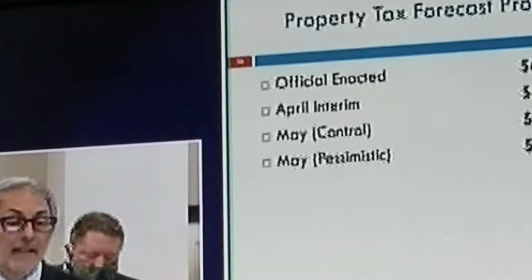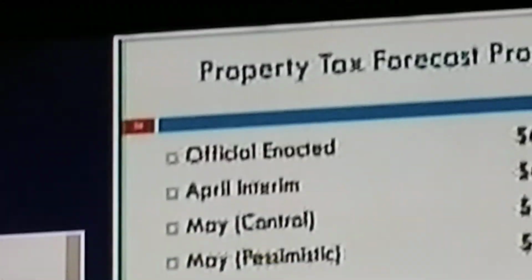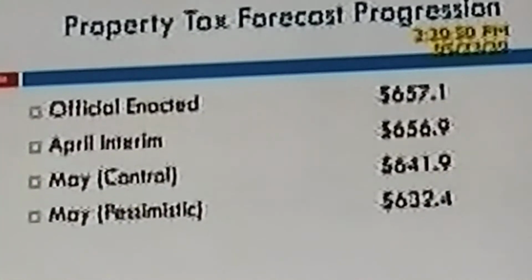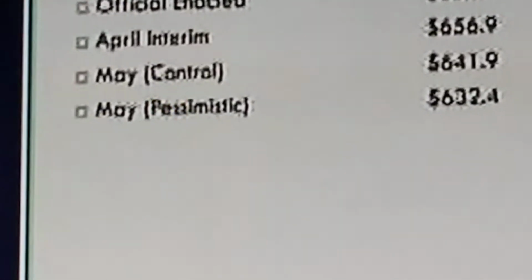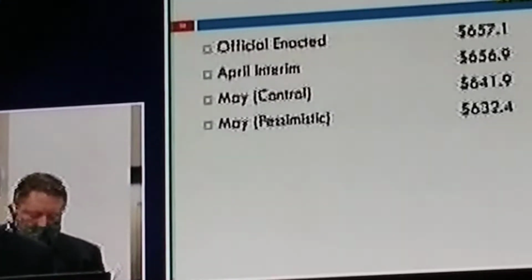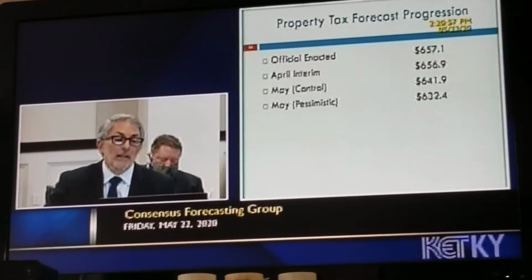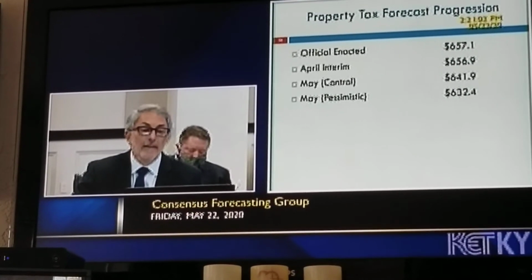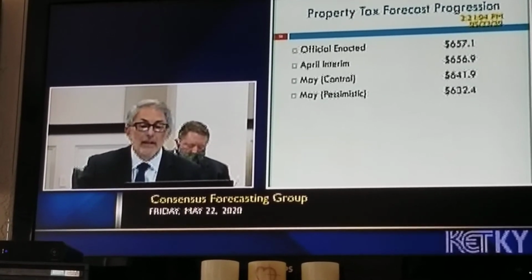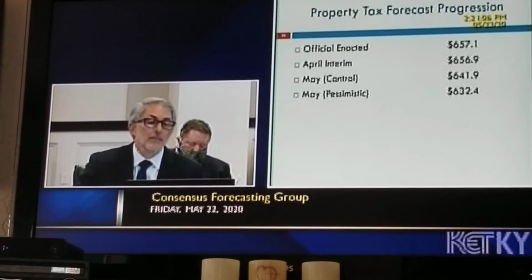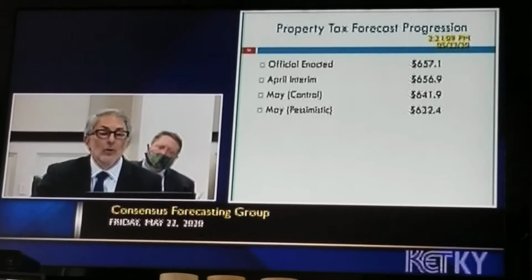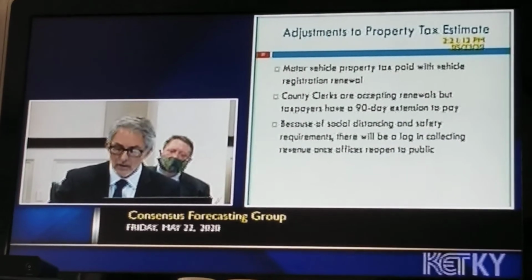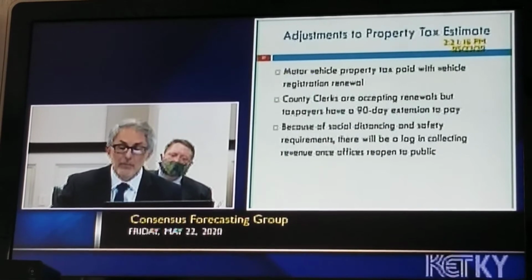So the official enacted, we only did one property tax forecast when we were here in December. That was $657.1 million. The interim forecast was only slightly lower. And then the May forecast I went ahead and did a pessimistic, and I lowered it primarily due to the impact of the motor vehicle usage tax. So why didn't I have a big change in the interim forecast from the official?